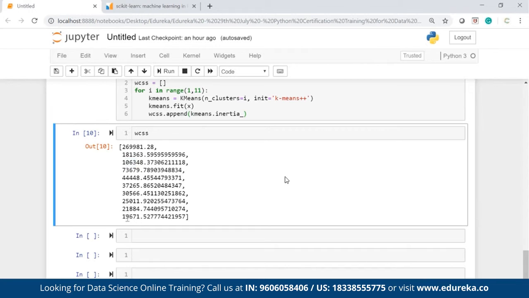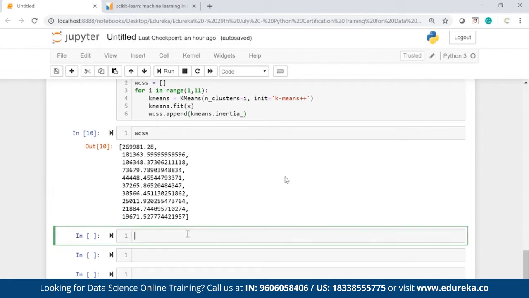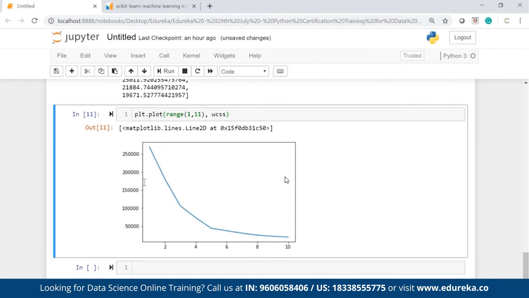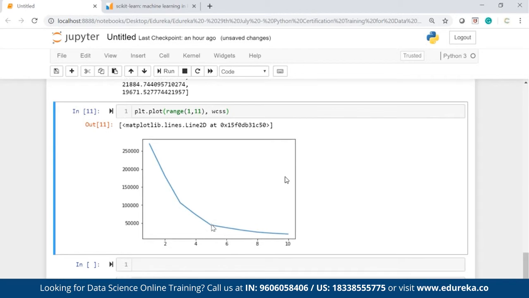So basically the Euclidean distance is reducing. But with these numbers, I will not be able to find it properly. I have to create a chart. So what I will do, I will create a chart, plt.plot(range(1, 11), WCSS). Here you go. You get a beautiful elbow chart, and from here I can clearly say that my elbow joint is at cluster number 5.